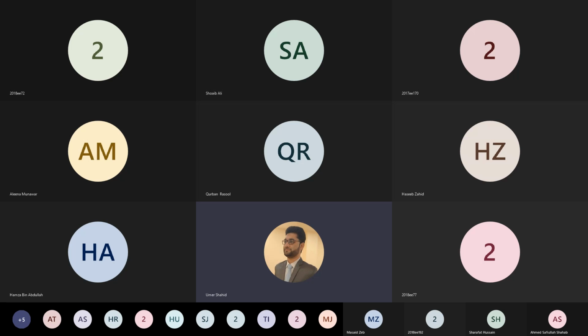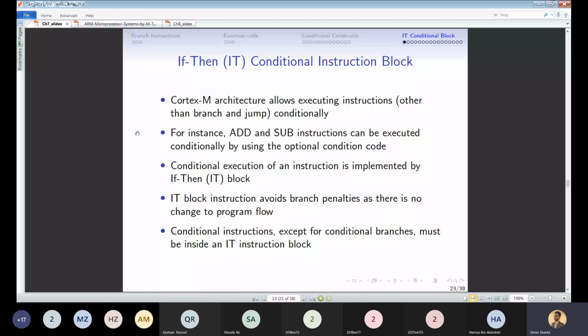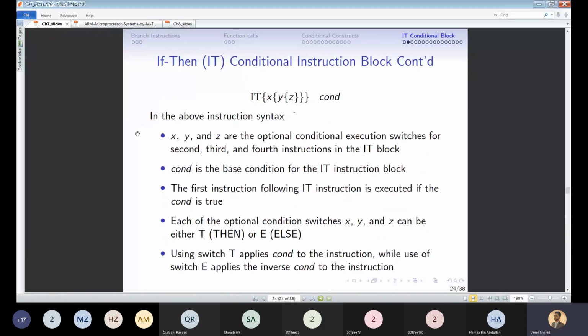Okay, so if there is no question, then let's resume chapter 7 where we left off last time. We were discussing the IT conditional blocks and the syntax of it. The syntax will look like this: you will write I, then T. So IT represents an if-then block.